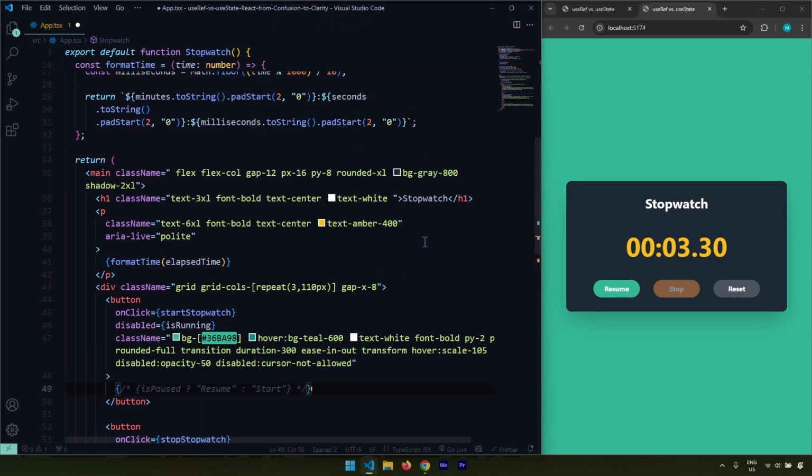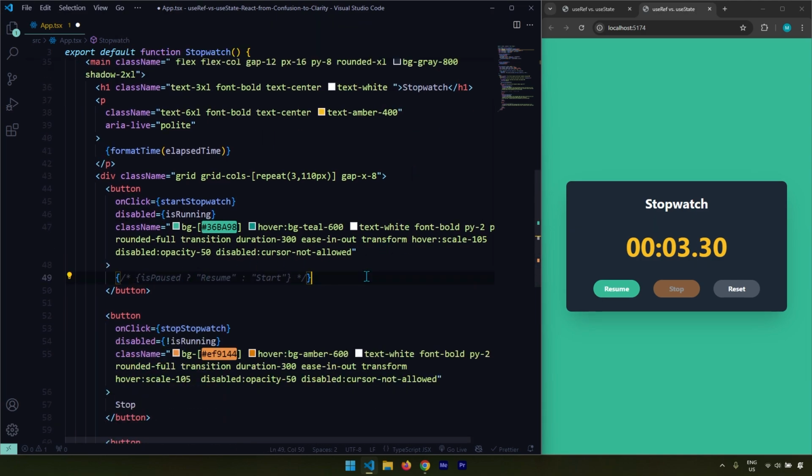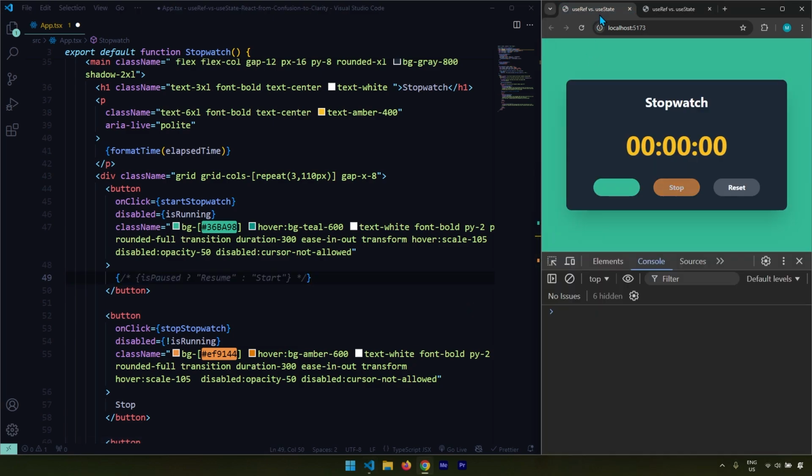Now, where do we want to use is paused? If you remember, I commented this out, and that's why this doesn't have any text. If the counter is paused, we want to say resume, otherwise we want to say start. So let's save this. Let's refresh the page.